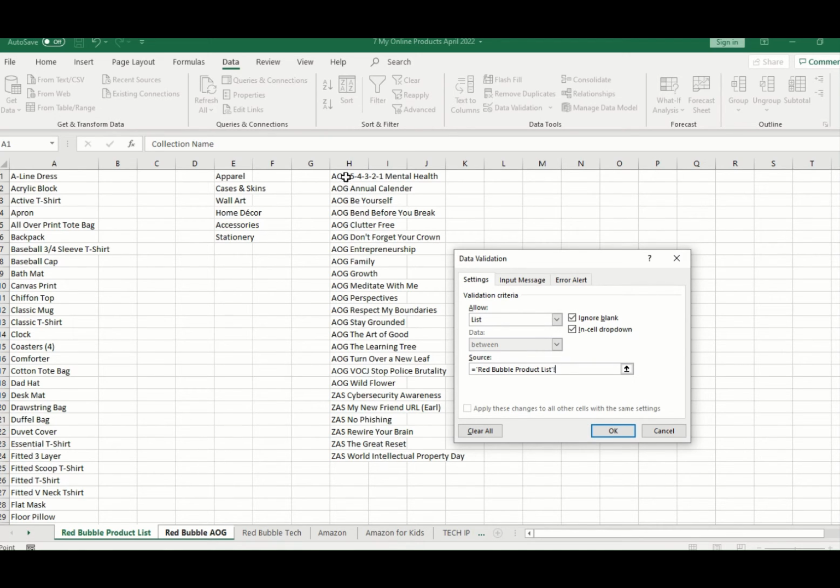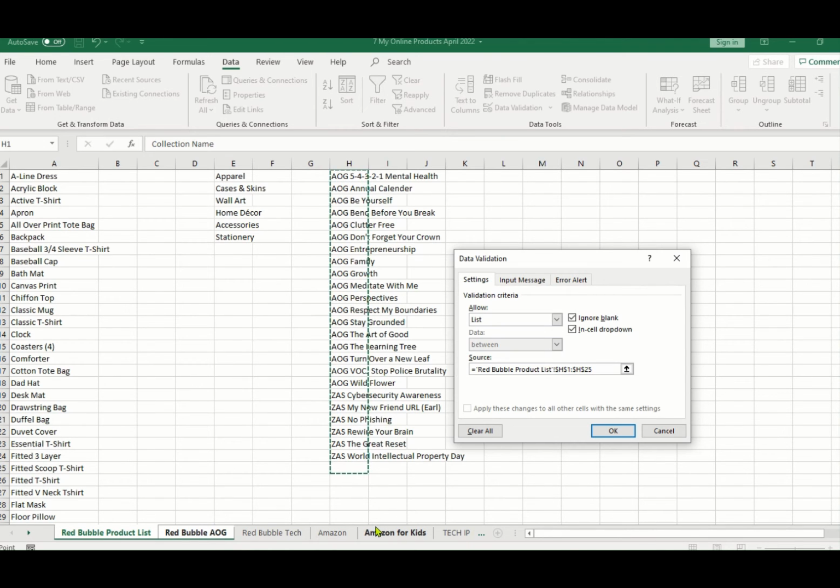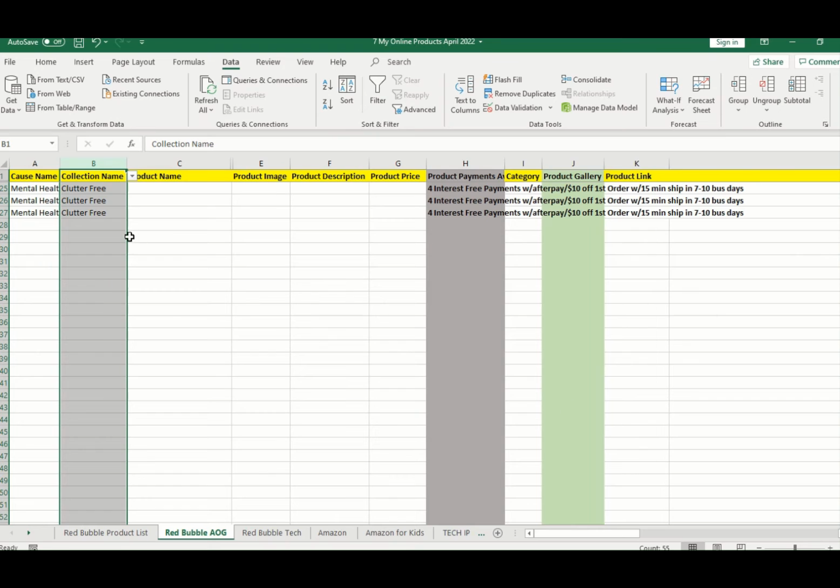And so you could just select the range, but what I would recommend doing, because your list may grow, is to go ahead and select that whole column. If you select the whole column, when you get new collections or new criteria or data that fills that column, it will automatically update that list so you don't have to keep going in to change it. So click OK, and let's see if it works.